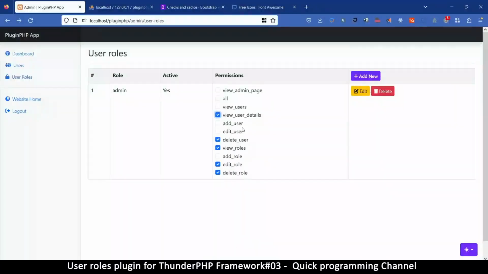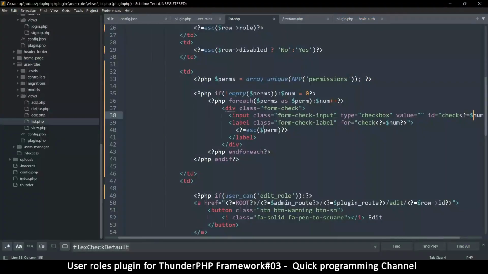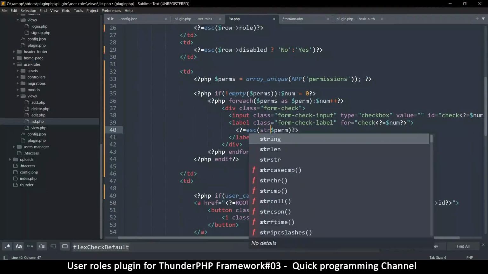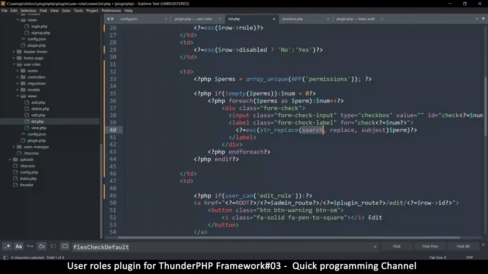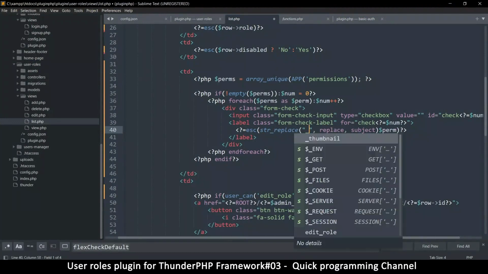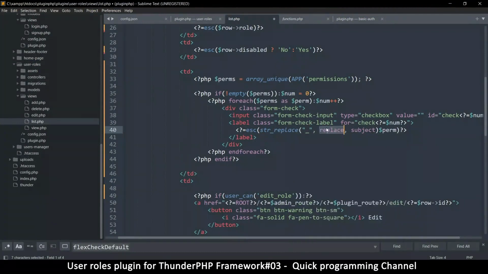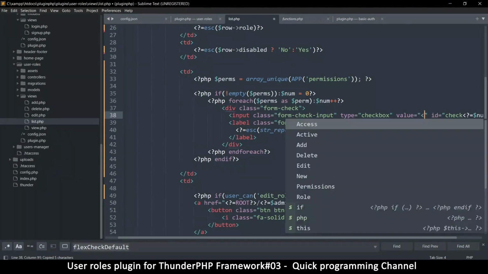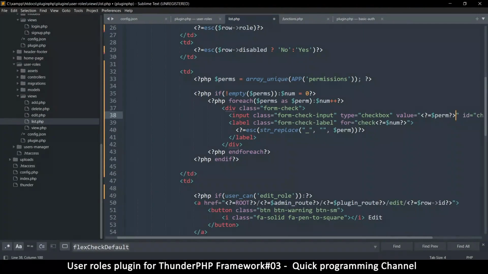I want to remove the underscores there. You can leave them if you want. So I can do a string replace. I'm looking for underscore and I'm replacing with a space. The subject is perm, like so. Okay, then here we will need a value, so there's a value here, and that value is perm right here, like that. Close. Okay, so that's the value.